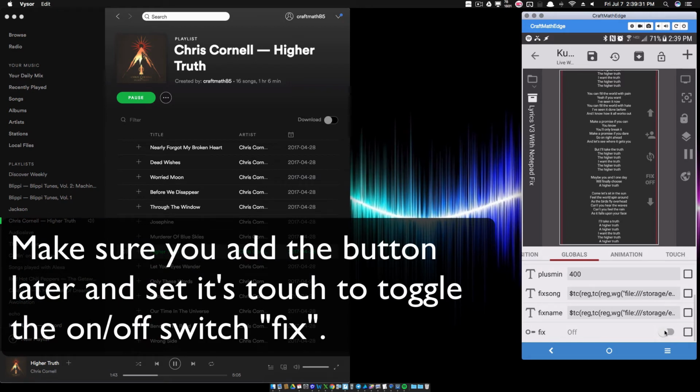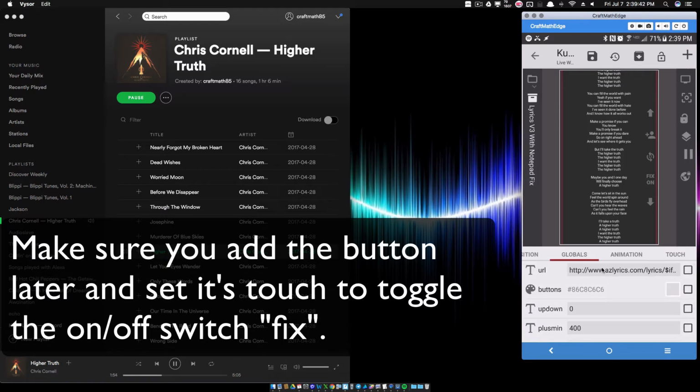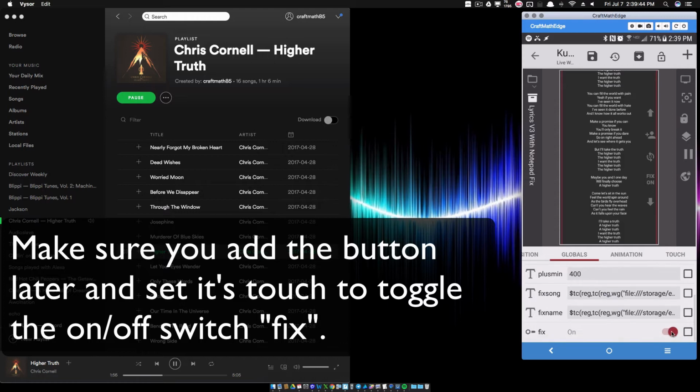Notice that right there. If AZ Lyrics pulls the lyrics just fine, you want to leave this thing off. But if you want to type in your lyrics manually, you want to cut this on, and that's going to switch the way this URL works. Keep that in mind. I'm going to come back and talk about that in a second.